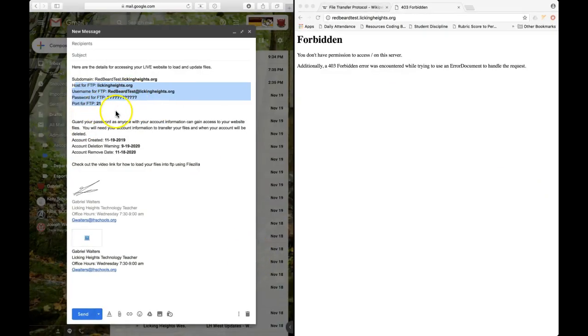So let's look back. The domain is going to be the host for the FTP, and then you're going to have your username, which is in here with the @ at lickingheights.org. You're going to have a password and then the port that you're going to connect to. Now, I should mention that there are a limited amount of ports that the server is going to accept.